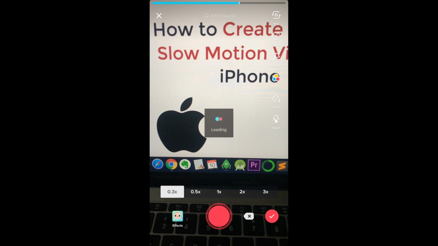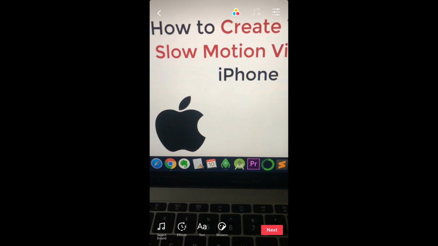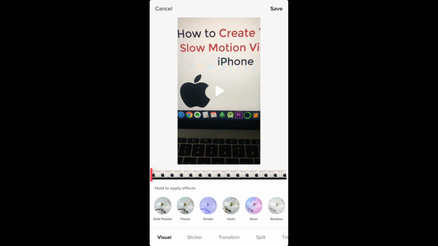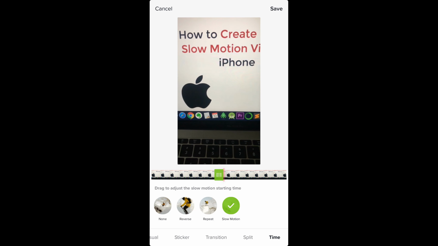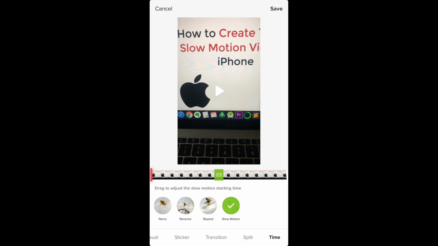Later on, when you go to the next screen, just go and tap on effect, and here at the bottom swipe right to get more categories. Here we have the time category, and in the time category you can see the slow motion category. By tapping on this category, you can see the preview here.